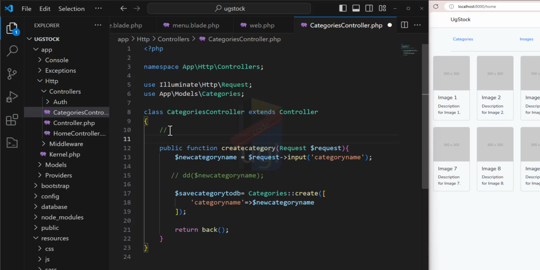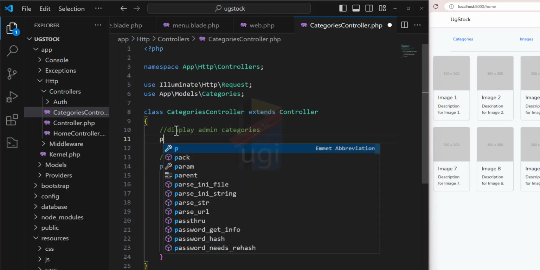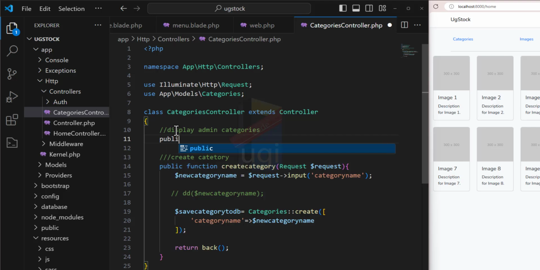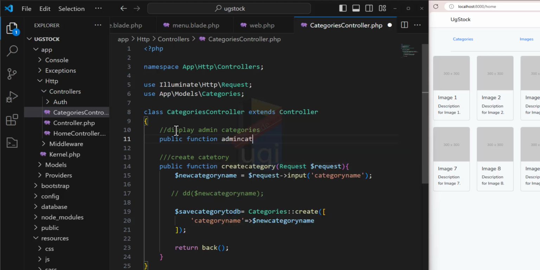So I want to put it above as a way of knowing what I'm doing. I'm going to comment that this is a create category method or function, then display admin categories. All right. So we're going to create a public function, and this public function is going to be called admin categories.